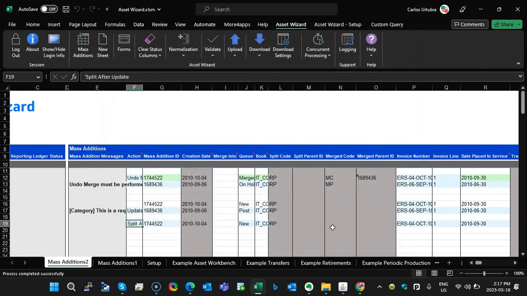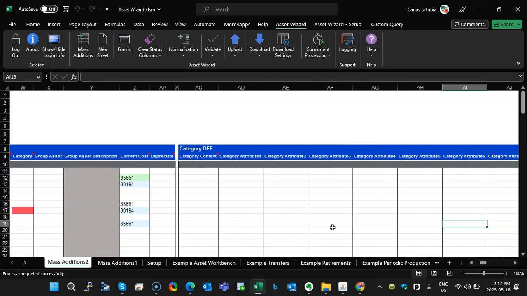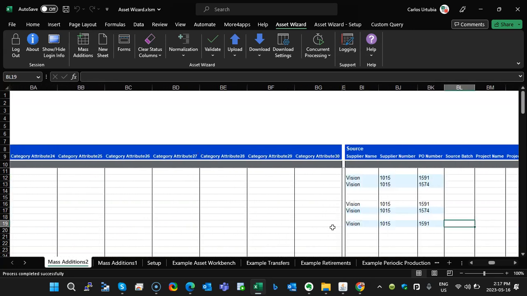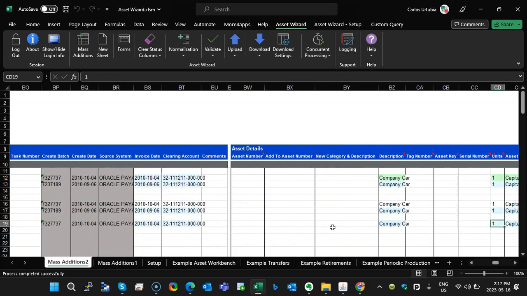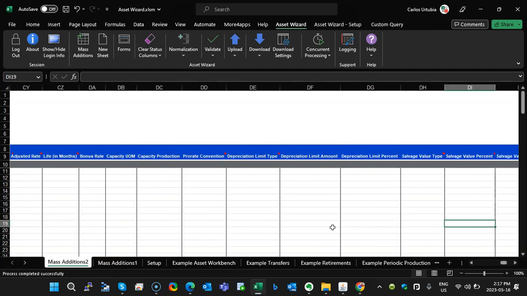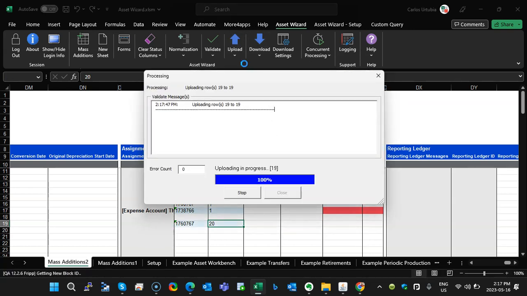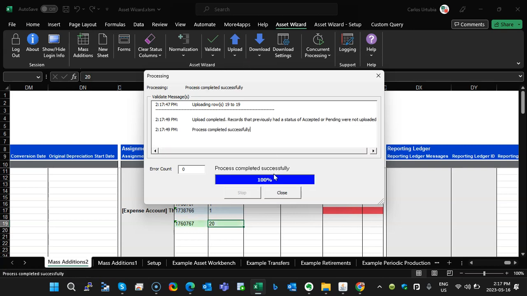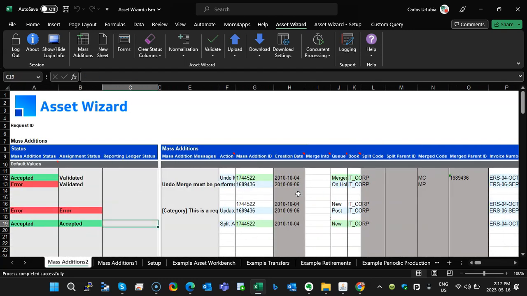Then in that case, I will change the units. You will see here, the units. I have the units. I will say this will be like 20 units. And on the assign also, I will need to put 20 units. Then now, when I upload this, the wizard will tell me, okay, all done. You updated and split your asset.